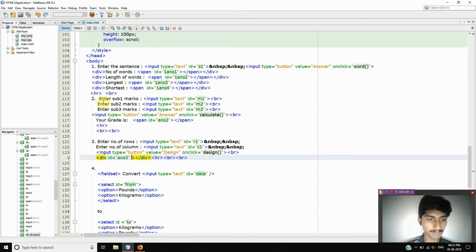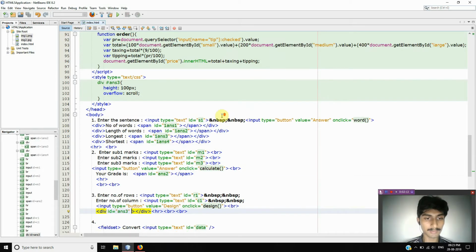And then in the second question, I took 3 inputs. This is like you should get the mark input and then calculate the average. So same as the first one, I got the inputs, and then when I click the button for this, it will call the calculate function.